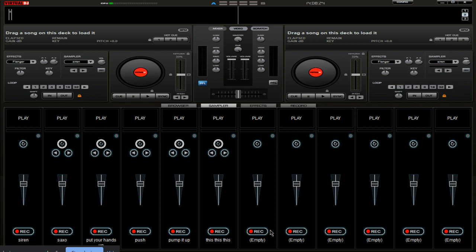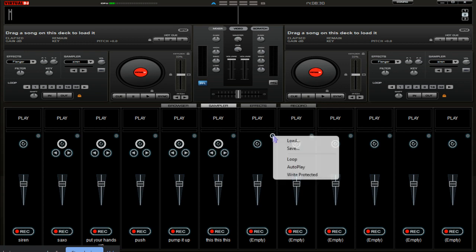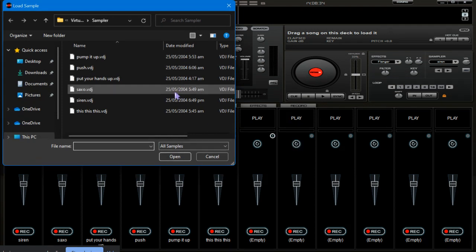So how do we install some audio on it? We go to this top right corner and press the small circle here, and then we press load, and then we install the sound on the particular area where we want to put it.